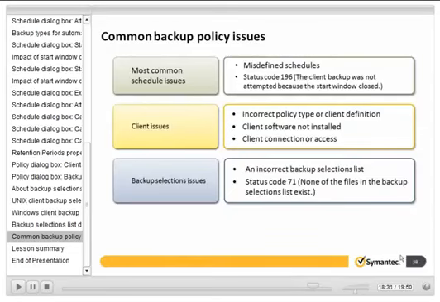As far as client issues are concerned, there's incorrect policy type. You chose an MS-Windows policy type when you're backing up Unix clients. Sometimes you can actually get the backup job to run, but the restore may not be successful. If the client software is not installed, you can actually set up policies with client host names even if the client does not have NetBackup client software located on it.